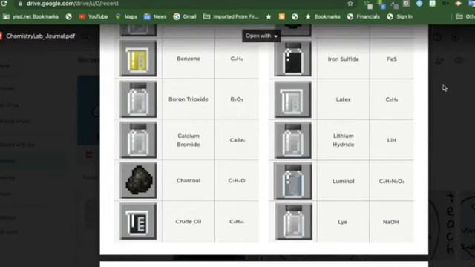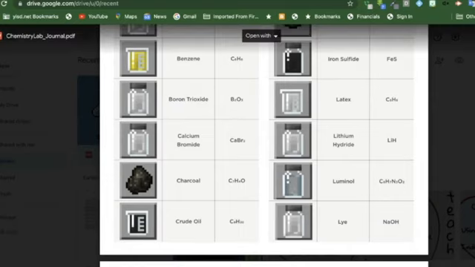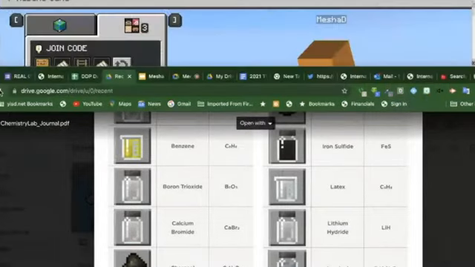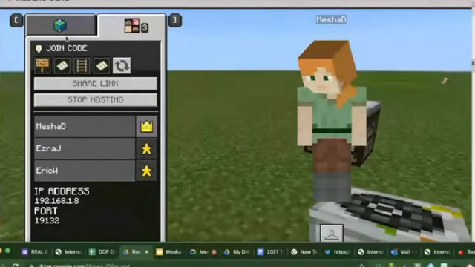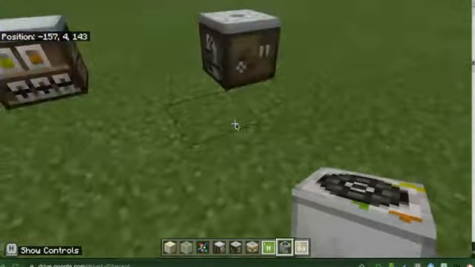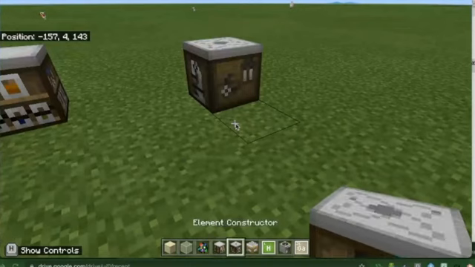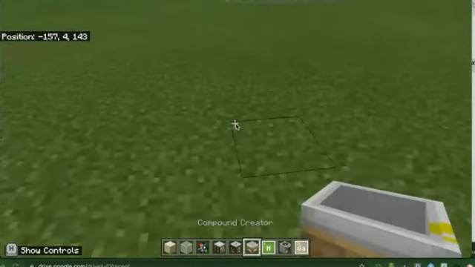So now, which table do I use to make this? I'm going to use the compound creator to make this, because this is a compound. This is not an element. An element is just the one piece. I'm putting those elements together to make my compound. So in order to make the latex, that's C5H8, I'm going to go back into the game here. I called it a game. That's terrible of me. And I'm going to go ahead and pull out a compound creator.